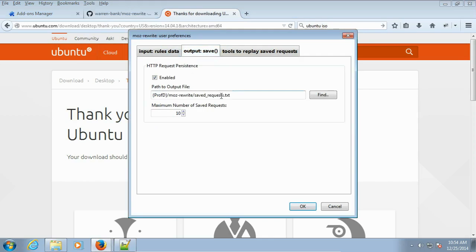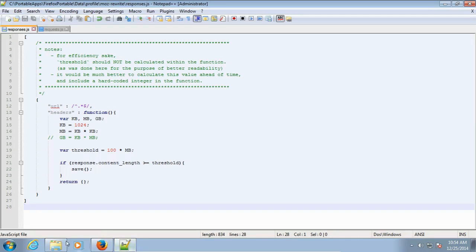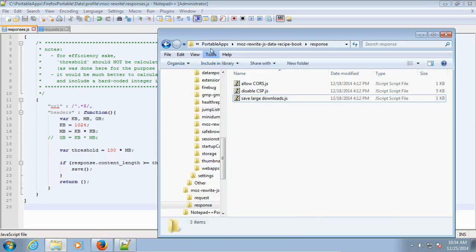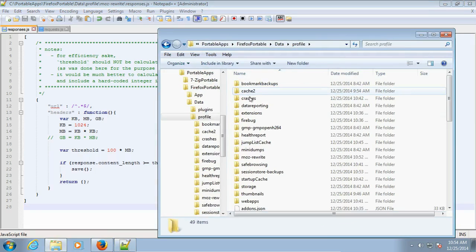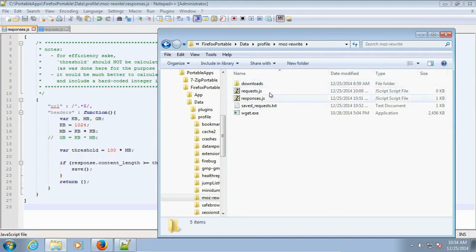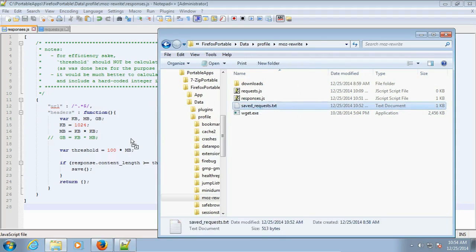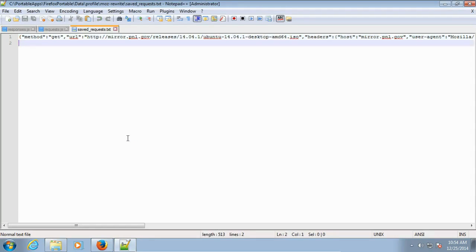So we have an output file, saved requests.txt. Let's open this up in Notepad and see what we have. It's in Firefox, data, profile, moz-rewrite, where everything else is. And remember, we manually touched this file. We made a blank text file that had this name.